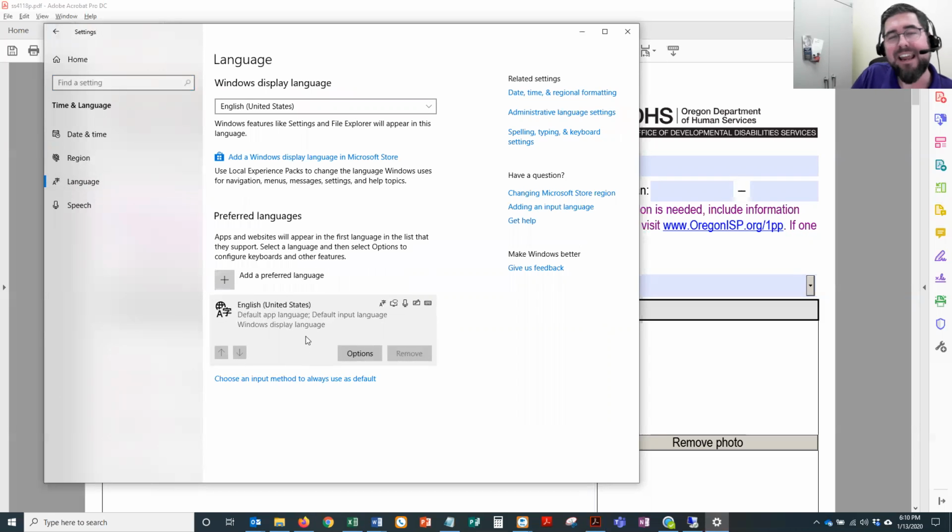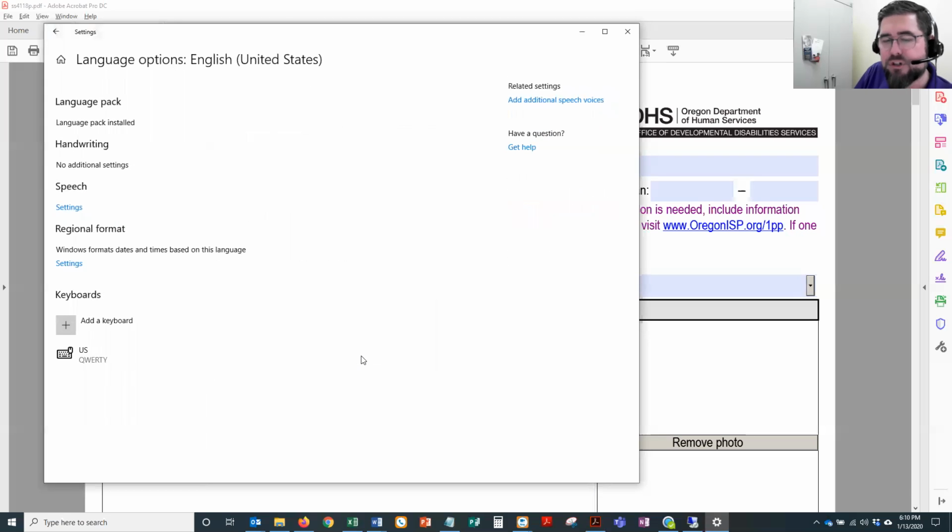You can click on English, and then notice that Options opens up underneath it. Click on Options, and that's going to open the language options for English. Now here, by default, if you're using your computer here in the United States and you're an English speaker, chances are the default keyboard installed for you is the US layout.